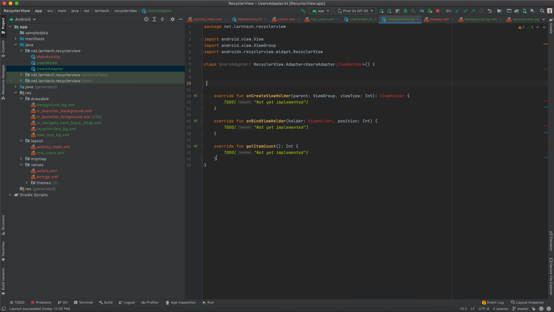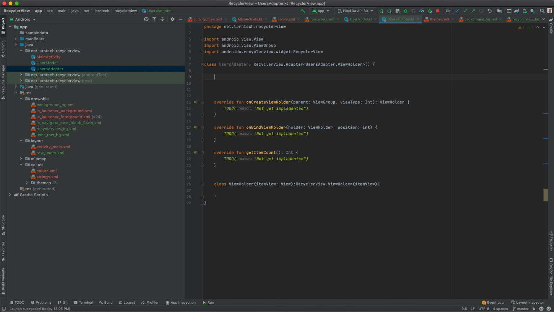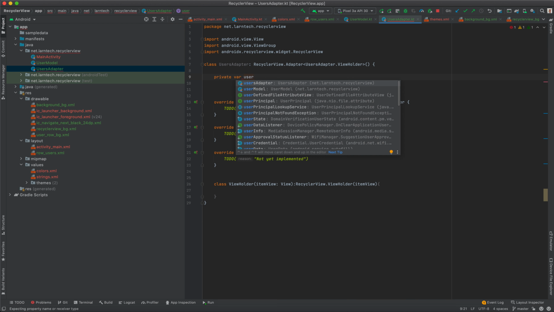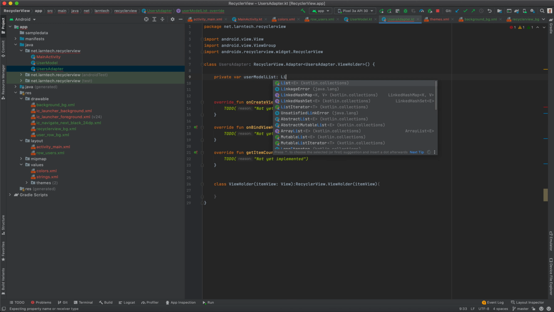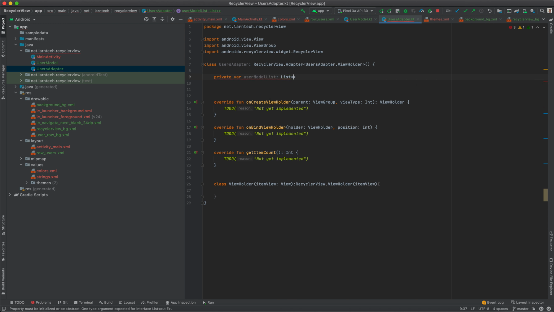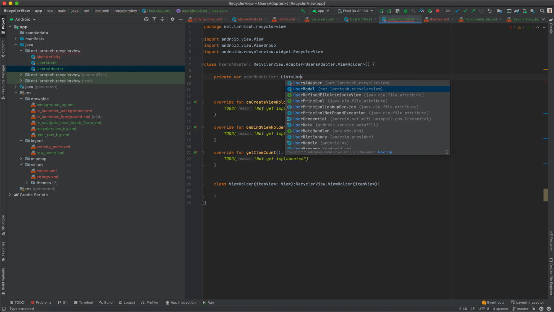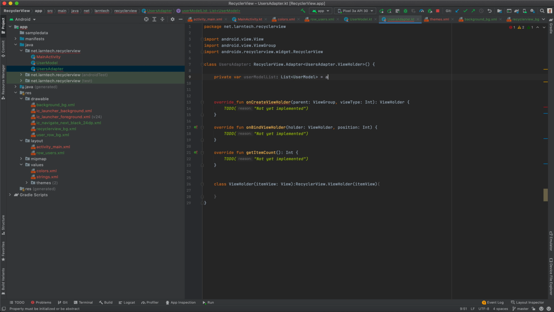I'm going to move this class to the bottom here, and then I'm going to define our model or our data class, which will be a private val userModelList, and this is of type List of UserModel, which is an array list.